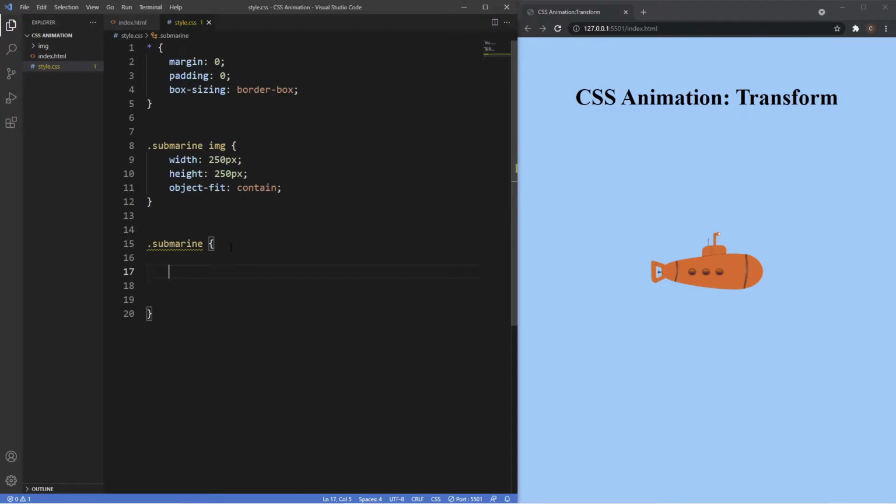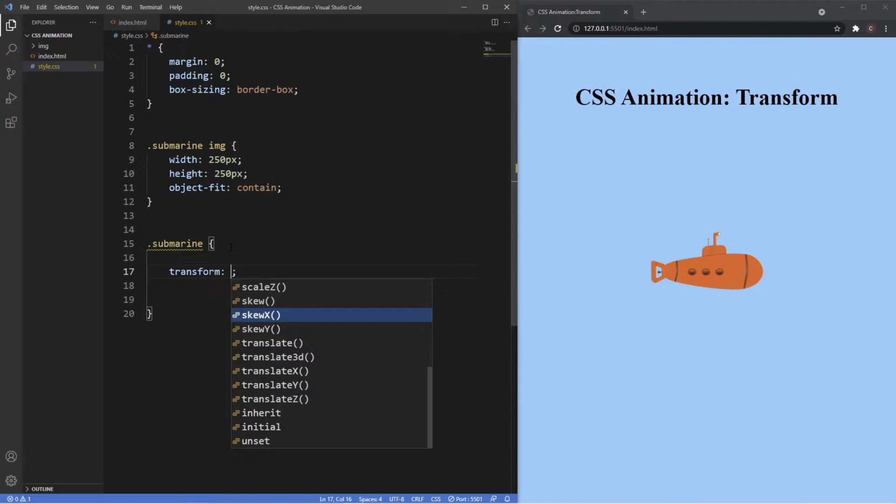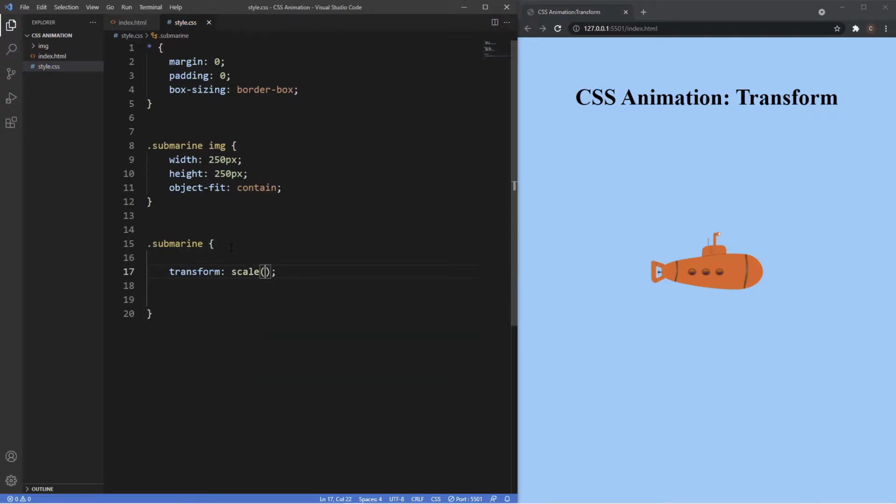So the first one we're going to be looking at in here is, let's say, transform, and we're going to look at scale. Now the scale method, as you probably guessed, affects the size of the element. So say we wanted to increase the size of our image here on the x-axis, we're just going to put scaleX and we're going to say 2. And what will happen now is the image will increase to double the size on the x-axis, and then the same applies for the y-axis. So the image now is double the size on the y-axis.